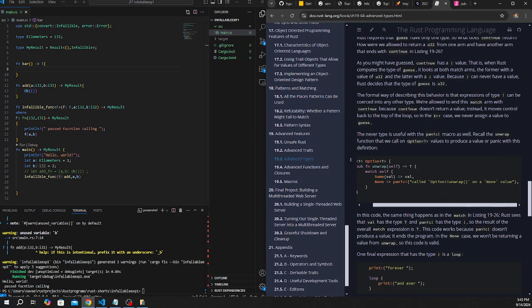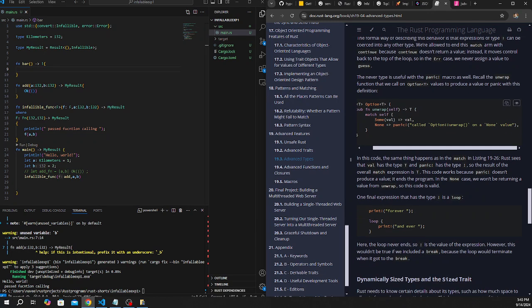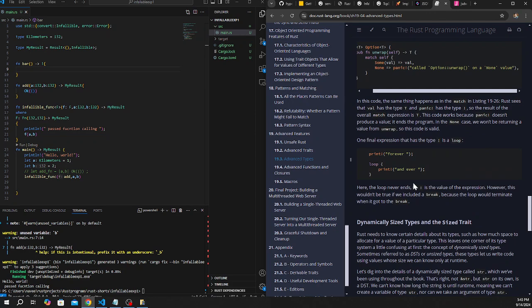The never type is useful with the panic macro as well. Recall the unwrap function that we call on Option<T> values to produce a value or panic, with this definition. Panic has the never type.